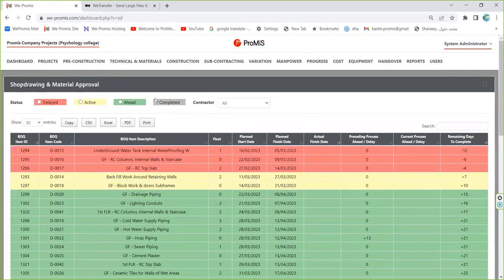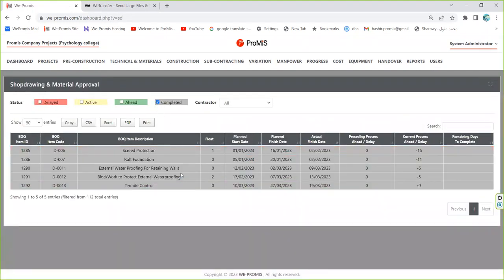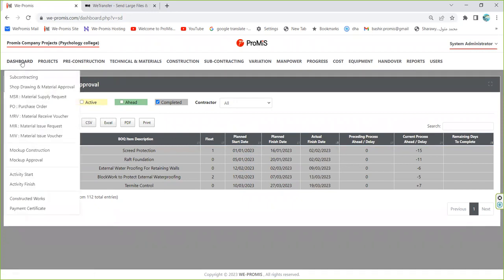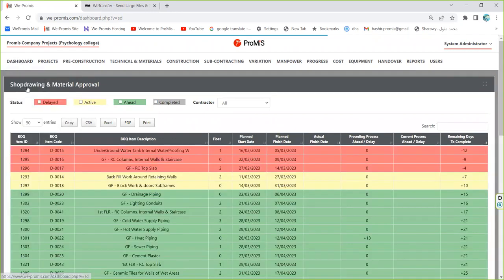See, it is completed now. Look at this, you will see that the termite control has been completed. Now, again, let's notice something here. Let's take again the first item, BOQ item code 1294. Let us go again and approve this.